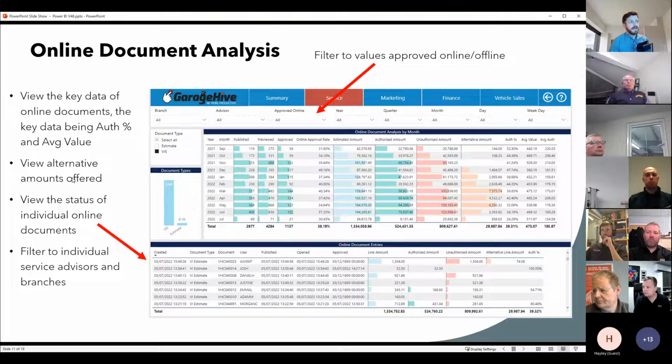You can now view alternative amounts offered. This was an issue, and people were offering alternatives to customers and had no way of knowing how much they were offering or what the result was. Well, you can now see the alternative amount is reported on here. From this report, you can actually view the status of the individual documents. And of course, you can filter to individual service advisors and branches, which again, I'm going to emphasize later on.